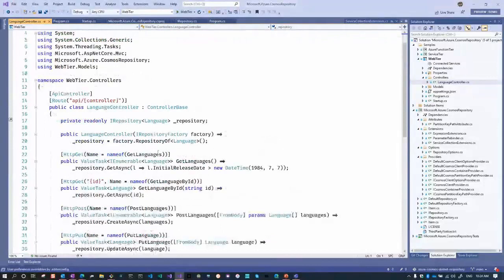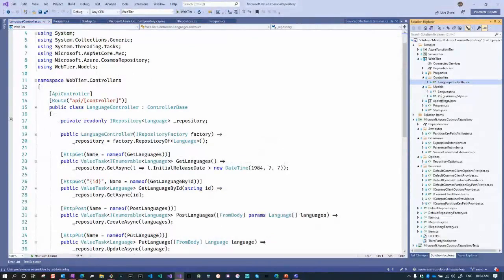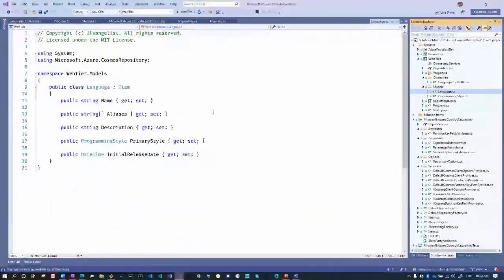So let's go to the models first. We have a programming model called language, and language is a subclass of item, and item is the default implementation of IItem, the interface from our library. Since we have that subclass, we get a few things out of the box. We get an ID, we get a type, and we get the ability to override or specify new default behavior for partition keys if we'd like.